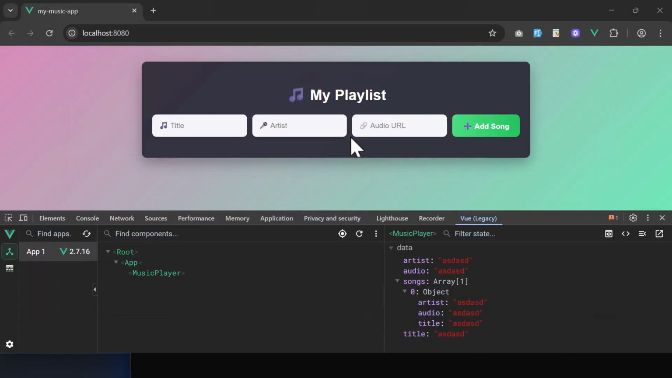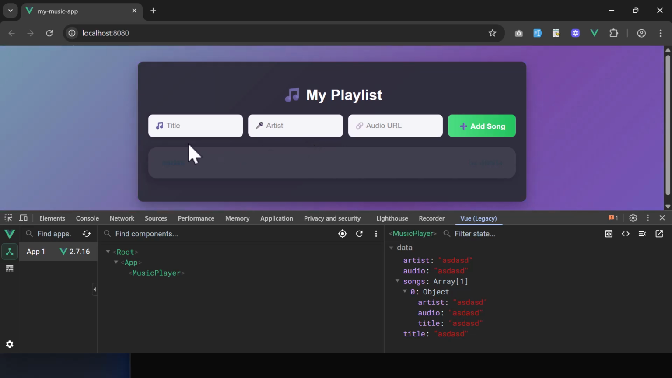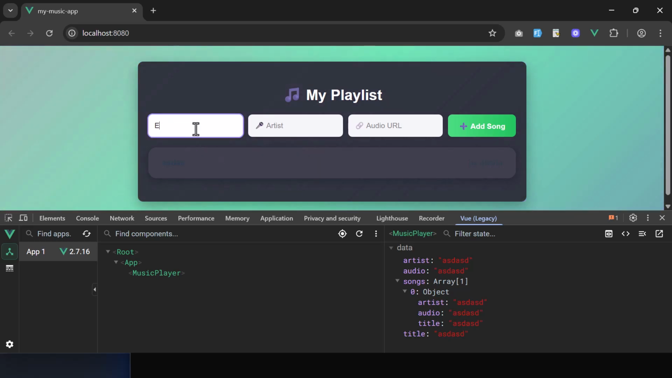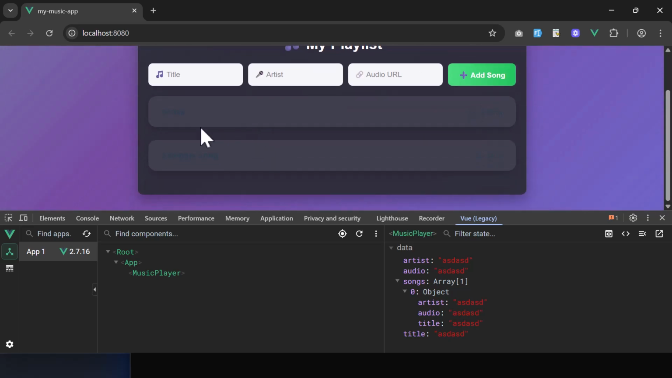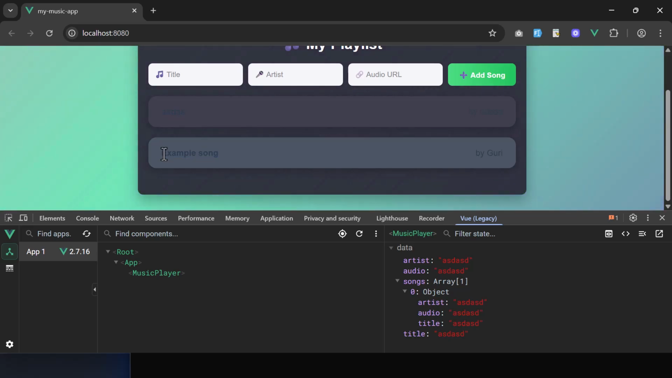Now let's give it a try. Example song, made by Guri, and whatever the URL, and let's click on add song. So you can see the song is added now, but its color is not correct.